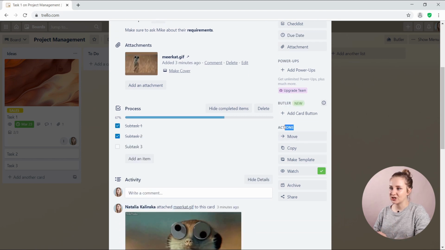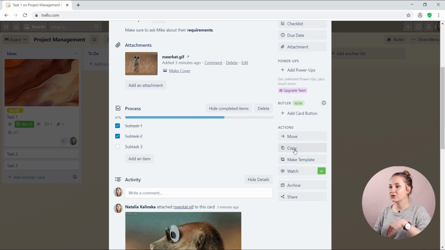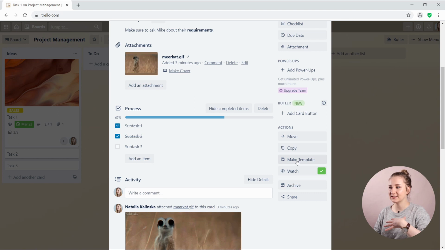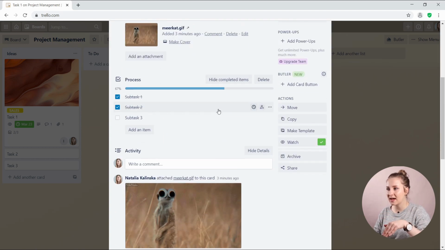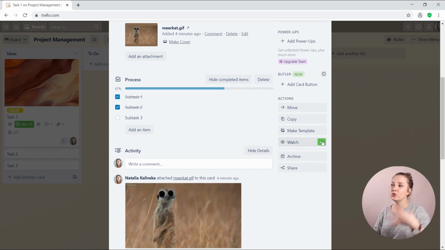And then we've got the actions in here. So you can move that card to a different board, or you can move that card to a different list from here. Obviously, you can still do it by dragging the card within the board, but if you need to move it to a different board, this is how you would do it. Next thing you can do is to copy that card. You can make it a template. As I mentioned before, if it's something that gets repeated very often with the different tasks and the different kind of options within that one card, you can make it a template. And watch means that you get notification when something changes within that board.